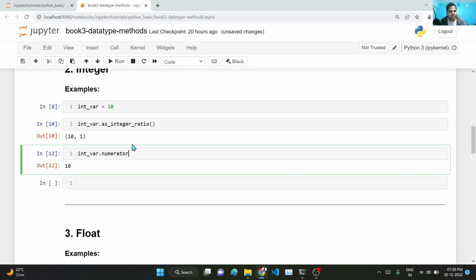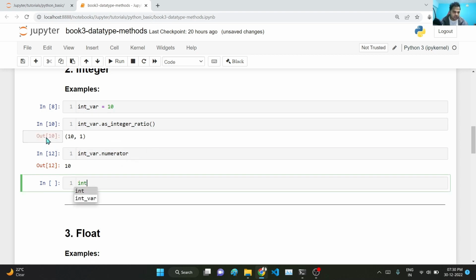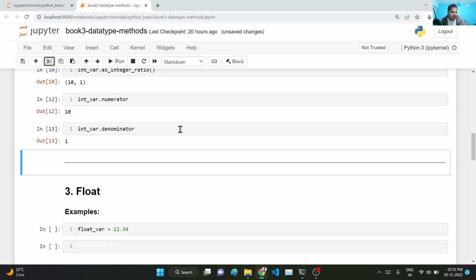Just when you are making use of a class, you do not make use of words such as function and variables. You make use of methods and attributes. Methods are followed by round brackets and attributes are not followed by round brackets. So for int var, similarly you can see denominator, which is 1.